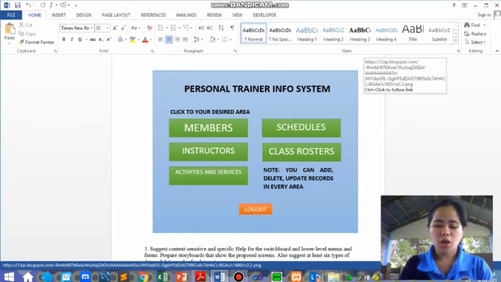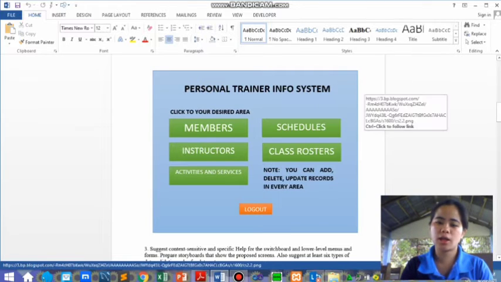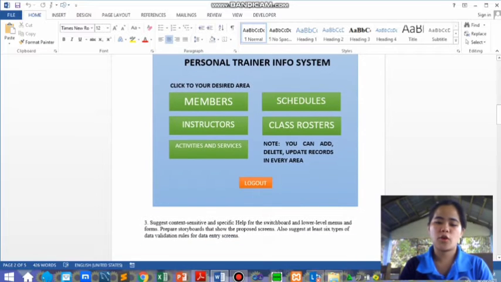If you click each button, it will lead you to its designated area. For example, if you click members, you will go to another form for the members, and of course, you can add, delete, and update records in each area. So this is the design for the personal trainer info system. If you are in this form, you can log out or go to the main or home form.